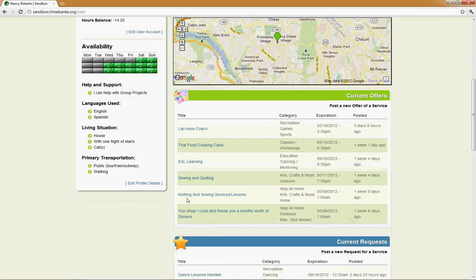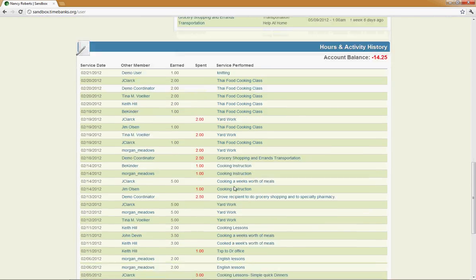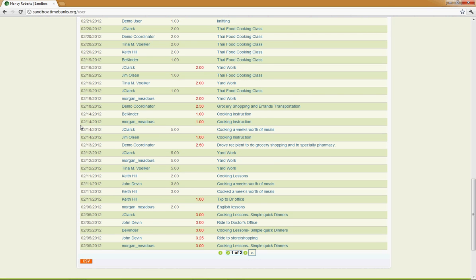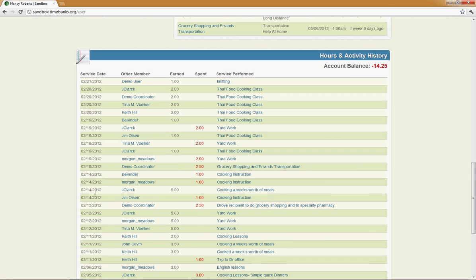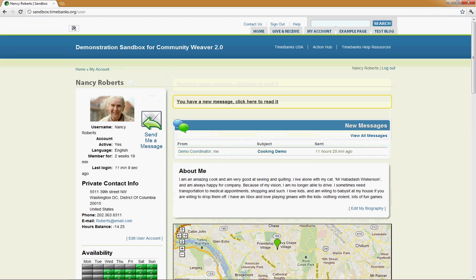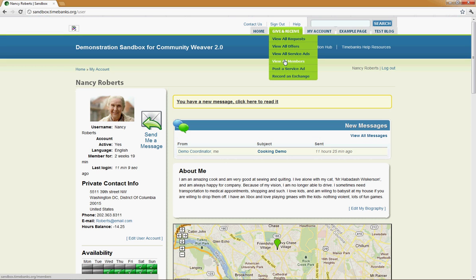actual homepage. Later on, we're going to get more into the hours and activities. This is obviously the crux of the exchange of it, and we'll talk about how they're organized and why they're organized this way by service date and not by any other way. And so we're going to get all that next when we start going over service ads and requests and offers. So we'll see you then.